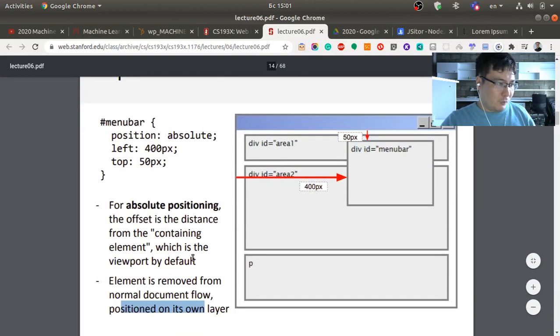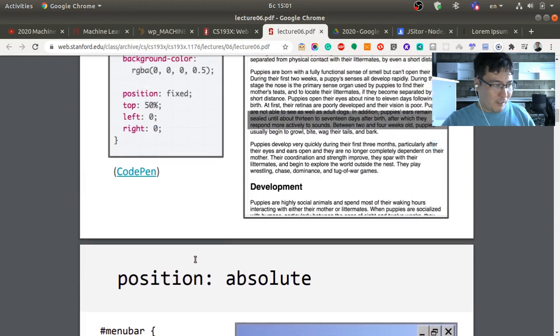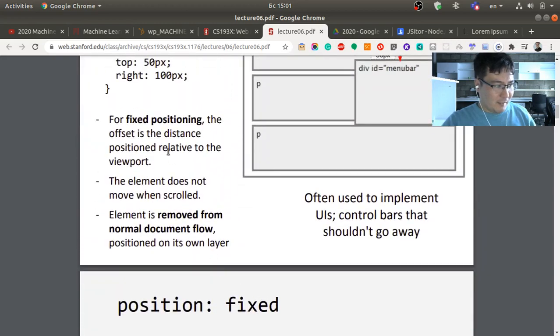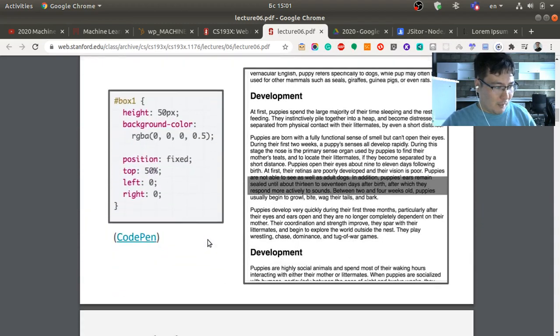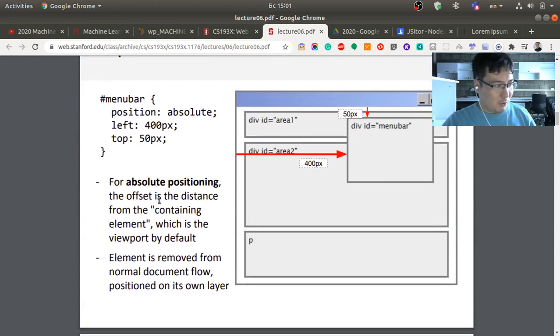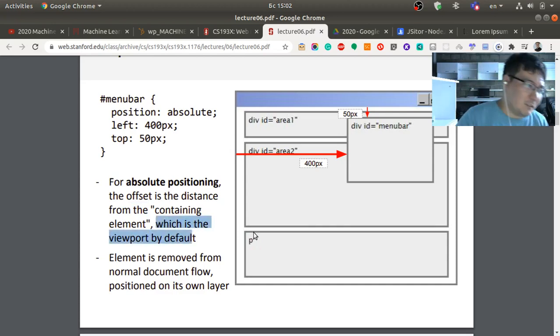So the difference between position absolute and position fixed is that position fixed is relative to the viewport, but position absolute is the distance from the containing element, which is the viewport by default. So by default it's the viewport, but you can change the offset distance. I will show it later.